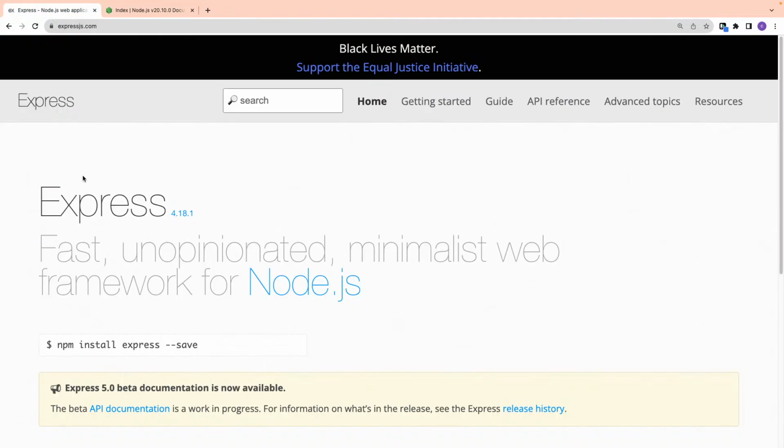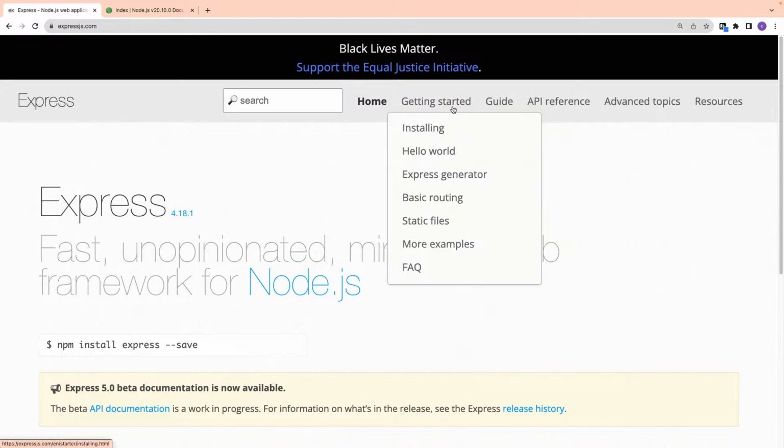So what we have is Express.js, which is a framework for Node.js. It will cover most of the things for us that are provided by Node.js. It is fast, unopinionated, a minimalist web framework for Node.js. You can install it with npm install express, and save it as a dependency, right?